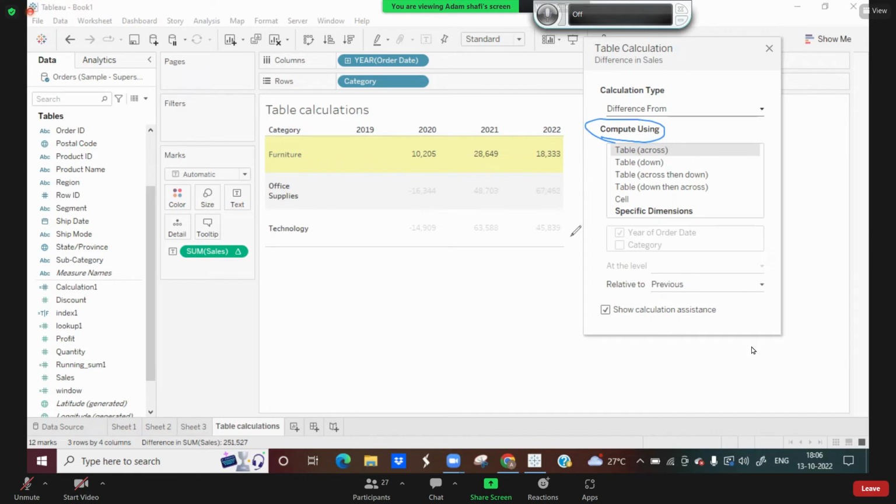You are applying some formula onto a particular table, but how that formula has to be applied onto the table will be decided by compute using. Under compute using, how many options are there? Four: table across, table down, table across then down, and table down then across. What is this? So let me take general values, 1, 2, 3, 4, 5, 6, 7, 8, 9, 11, 12, in a table. Now, whenever you perform the calculation called difference from, right now which option is selected?